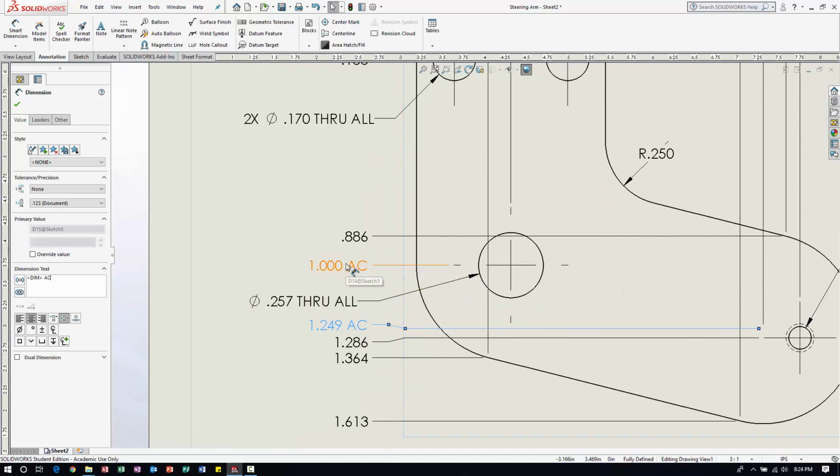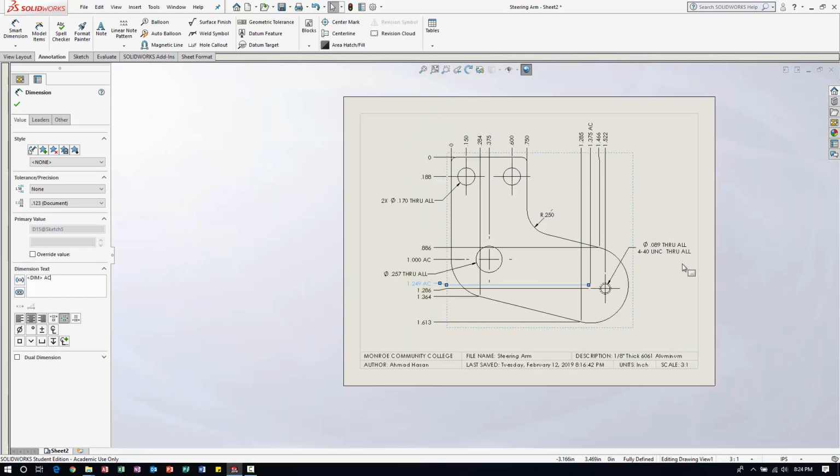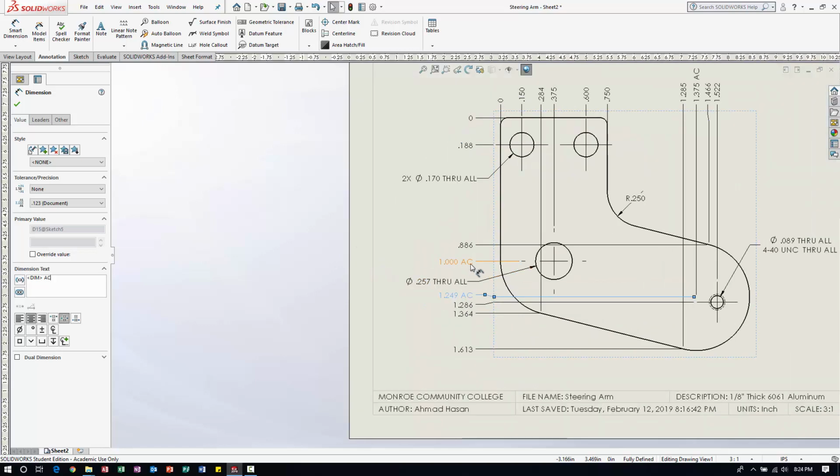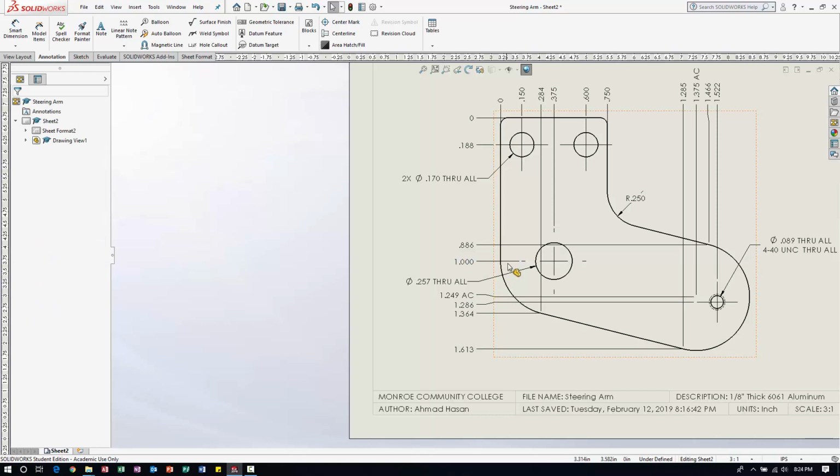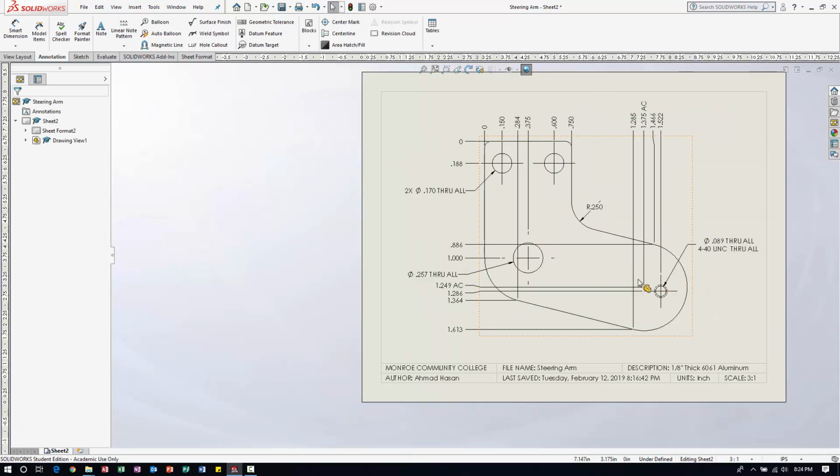I'm just double checking this dimension. I don't believe this dimension should be an arc center, so I'm going to take that out. This is an arc center dimension right here, and so is this one, where we're calling the X and Y. I don't believe the 1 inch dimension is an arc center. We're dimensioning the center of this hole, so that shouldn't be an arc center.